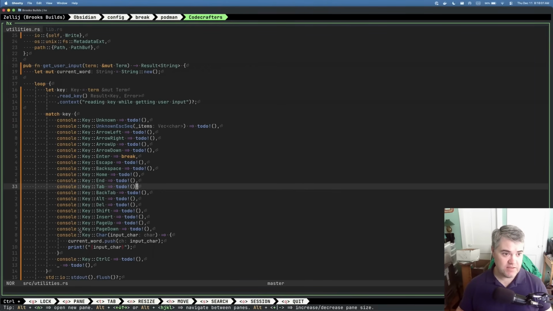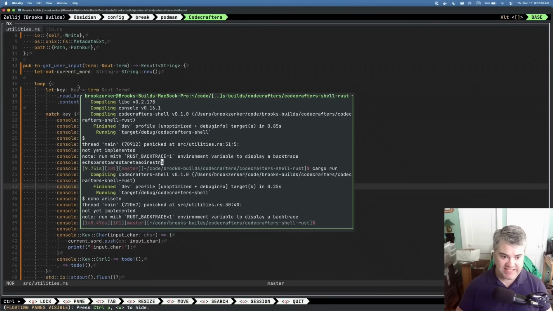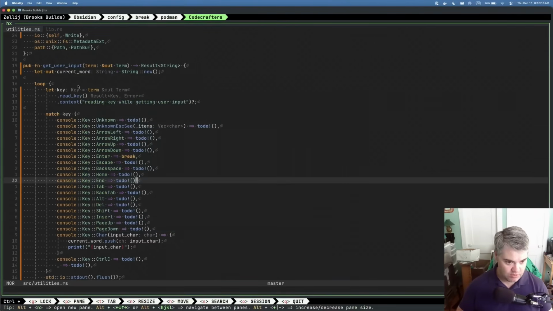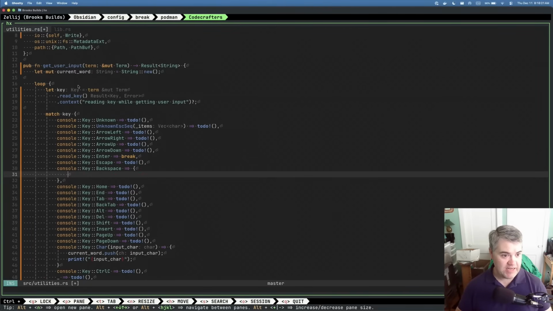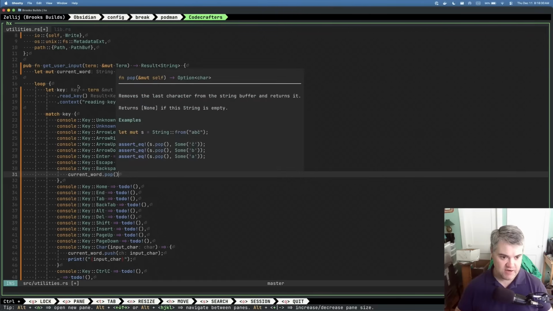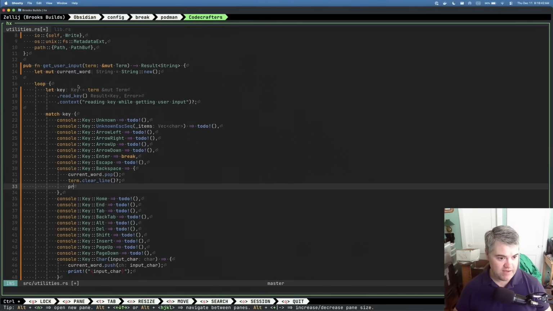But to do that, I do have my current word that I'm working on. Also note, we've been having this problem where I can't really escape. I can't backspace. I think I can do that now. So let's handle that, because I just want backspace. To backspace, I'm just going to pop off the last character of the current word. I don't really care what that is. I want to clear the line, and then I want to print the current word.